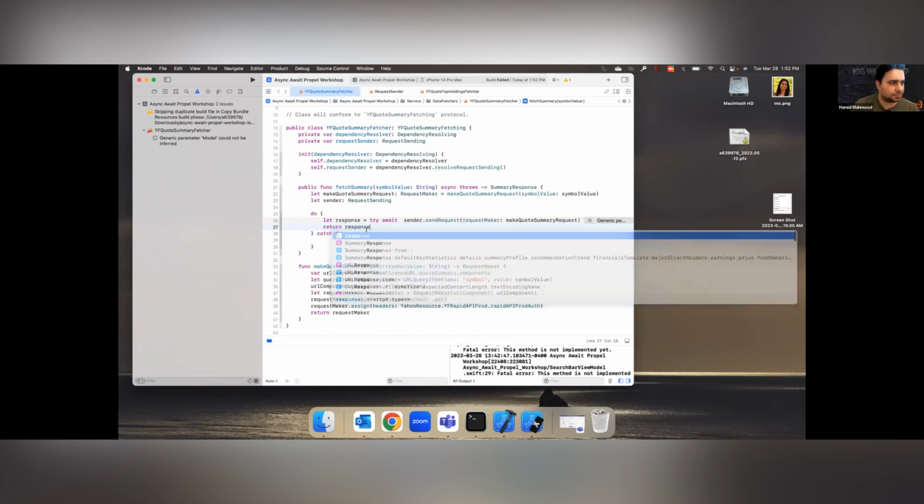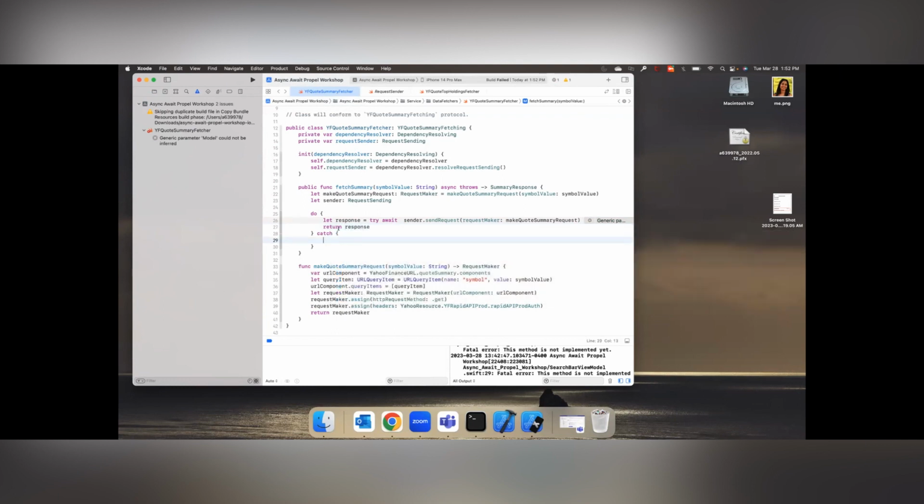Response. Yep. On catch, we have different errors. I think we need to specify the type here, right? Right. You need to specify the type, yes. It's a summary response. Yeah, summary response.